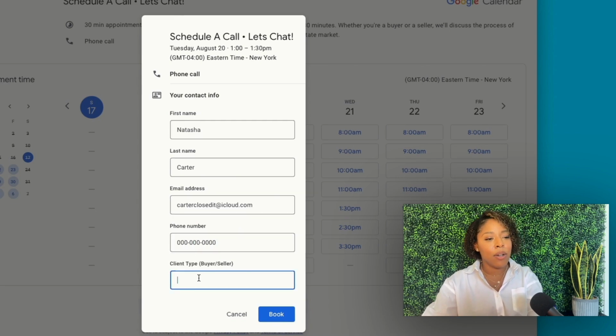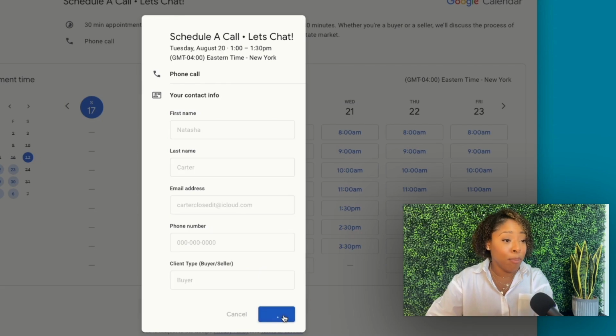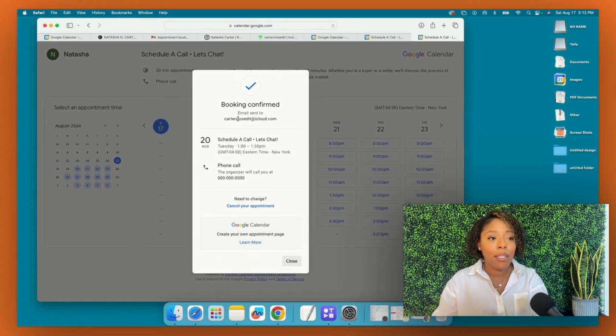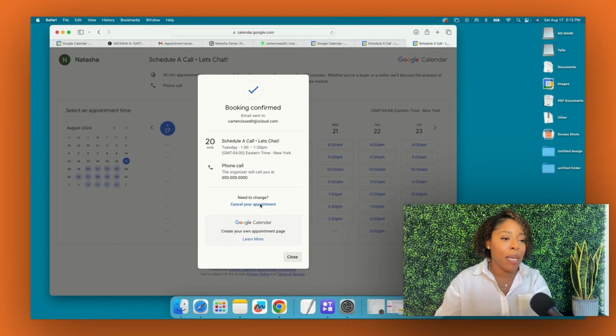And then here you will put, I'm a buyer. And then they'll click book. And as you can see here, the booking is confirmed. The email is sent to me because I am the client. So it'll send it there and remind me. And then you'll get a notification as well.